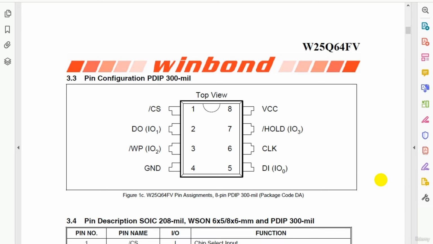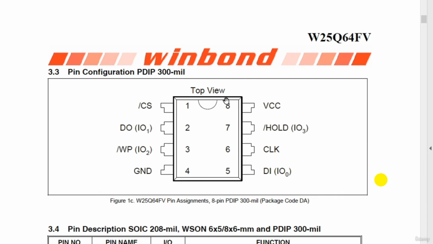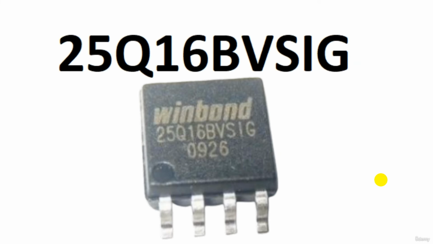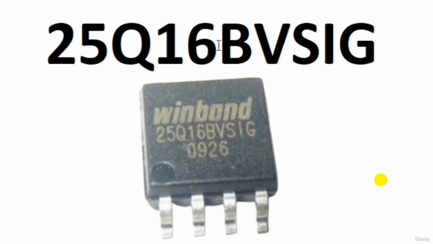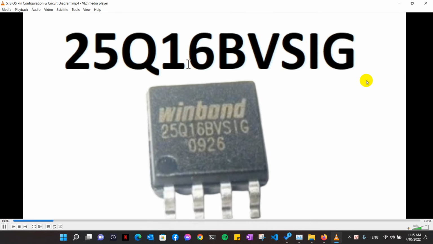It's pins to check the VCC pin and of course to check the ground pin, etc. So let's get started. As you can see here, this is 8-pin BIOS chip. But first, I will show you how to download any BIOS chip you want. So let's assume that, for example, we have a BIOS chip with this reference 25Q16BVSIG. Here we have 16, so this is the size of the BIOS chip, 16 in megabit.